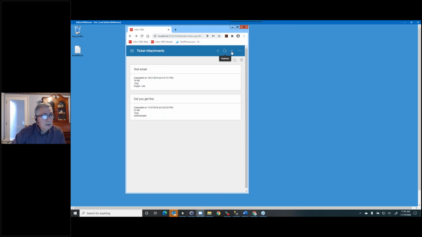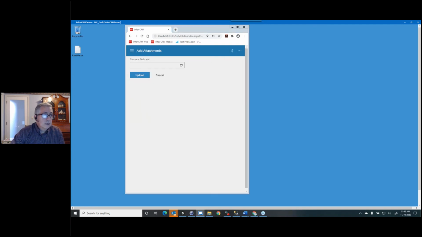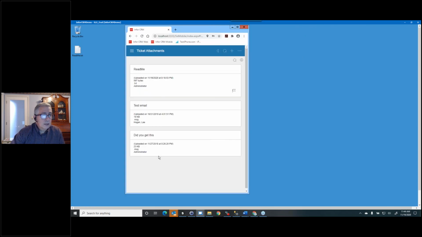Okay. The plus sign up here, remember, is a way that you can add things. It's context sensitive, so it depends where I'm at. Currently, I'm on ticket attachments. If I click the plus sign, then it's expecting me to do an upload of an attachment. So now you see that that's a quick way to add an attachment to a ticket. The same thing is true of adding an attachment to other things.